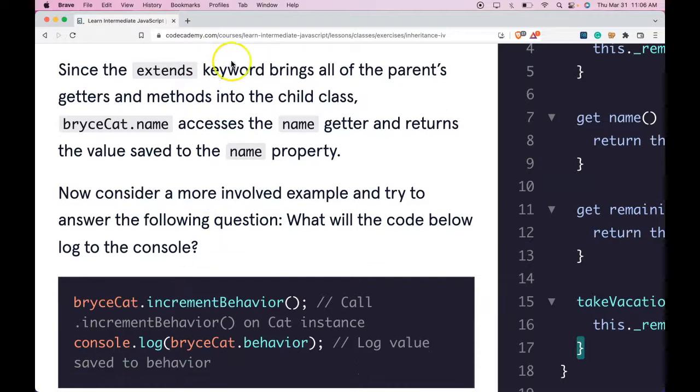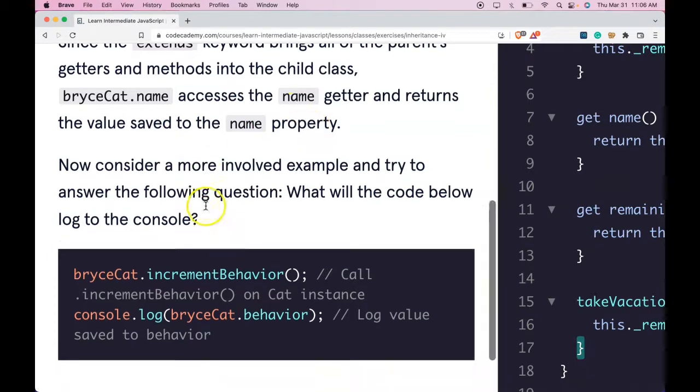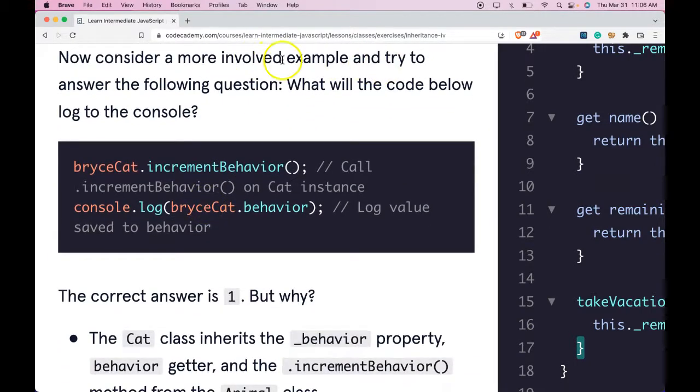Since the extends keyword brings all of the parent's getters and methods into the child class, bryceCat.name accesses the name getter and returns the value saved to the name property. Now consider a more involved example and try to answer the following question. What will the code below log to the console?